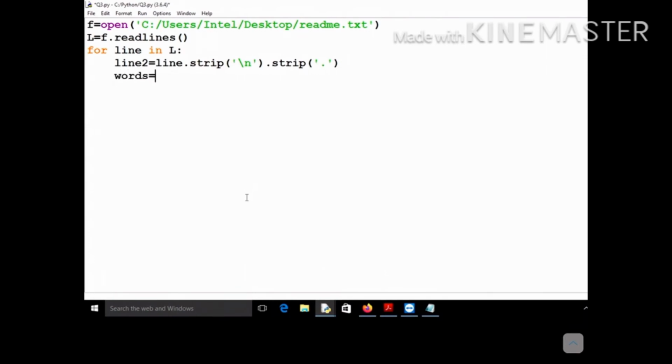You just need to split it into words. Words is equal to line 2 dot split. So words will be a list which will contain all the words present in your line, and you just need to check the length of these words. So if len of words is even. How will you check whether it is even or odd? You just write %2 equal to 0. So if len of words %2 is equal to 0, then only you have to print your original line. What is your original line? It is line, and not line 2. Line 2 is the processed one.